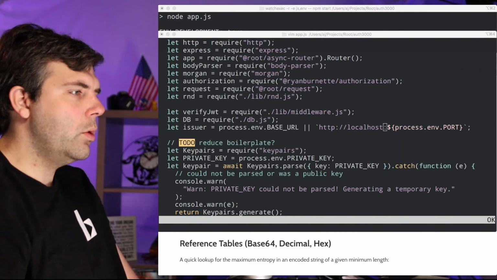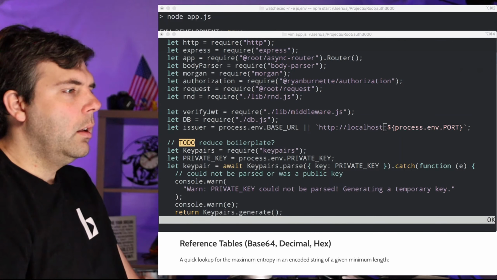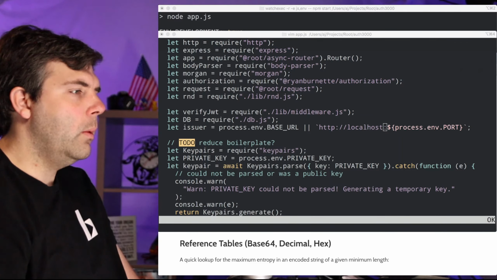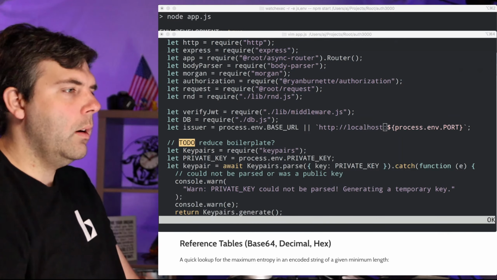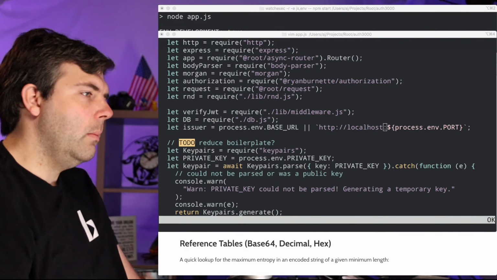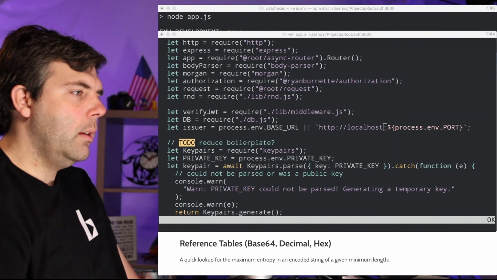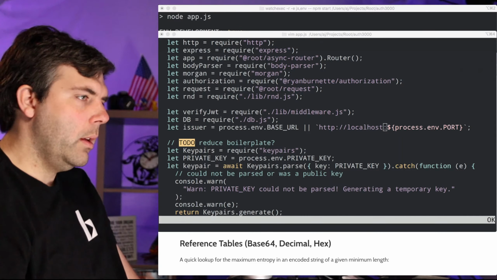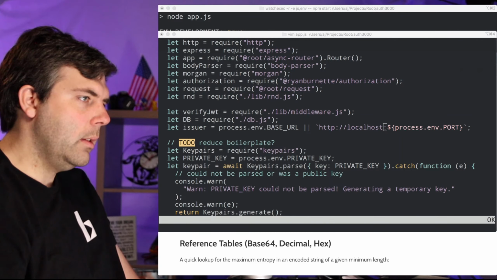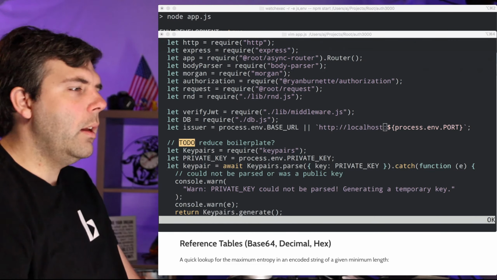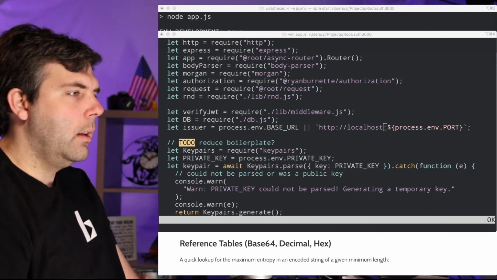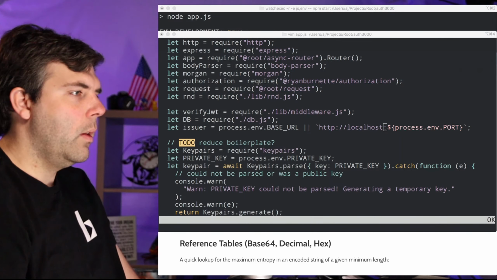And then I am going to show let base URL equal process.env.BASE_URL or HTTPS localhost plus process.env.PORT. Instead of "you should," I'll say idea or thought.